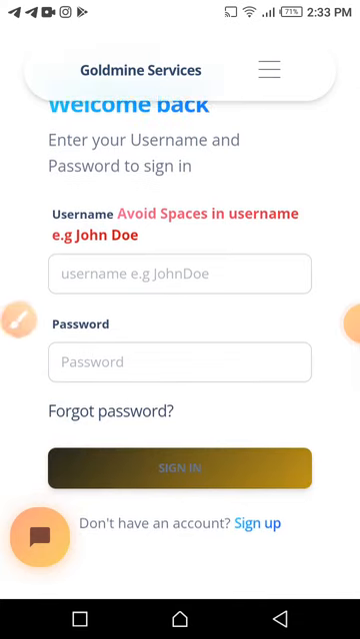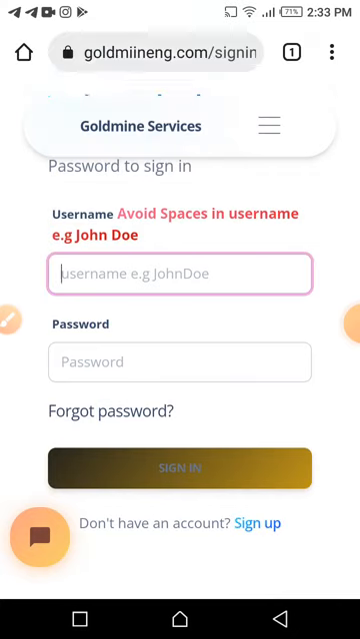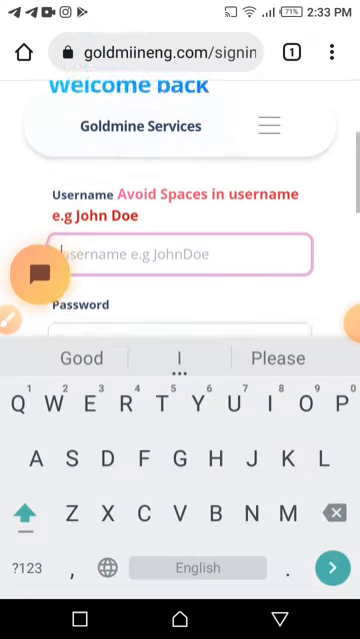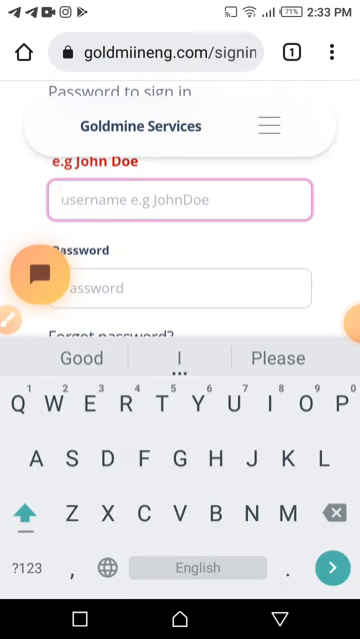Once you type Goldmine, the correct link, please ask me before you register. Don't go and register on your own, please. You click here, type in your username. Once you are registered, this is how you will see it.